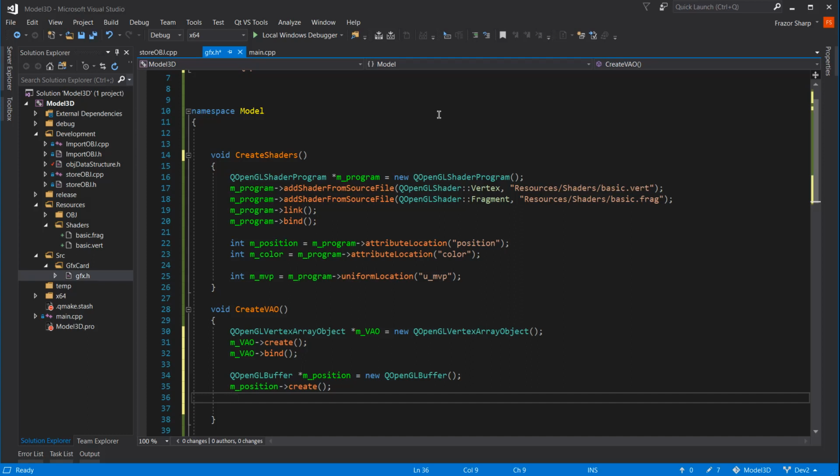Now, this position buffer is going to be on the graphics card, just like the vertex array object is going to be on the graphics card. How does that work? It just has. It's just happened. You didn't even see it happen. Did you blink? No, you didn't blink. Good. Right, it happened.